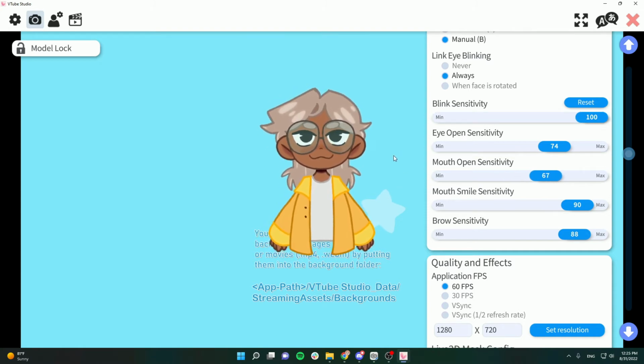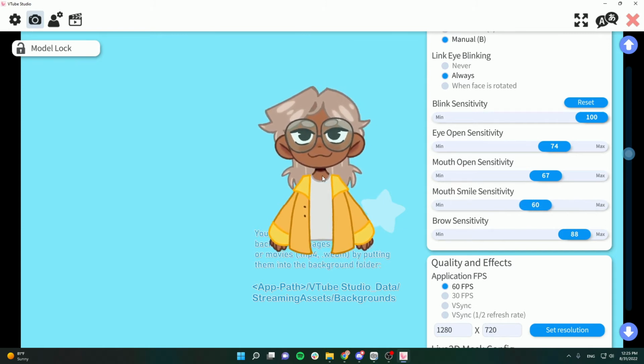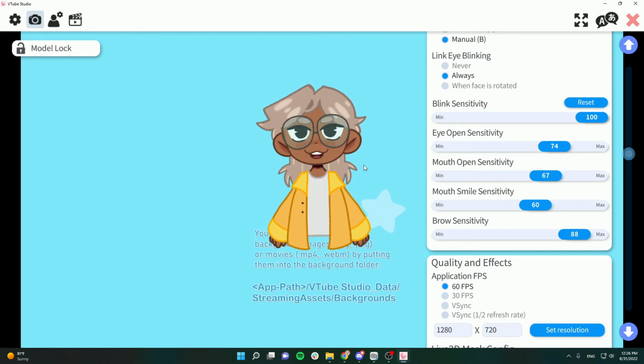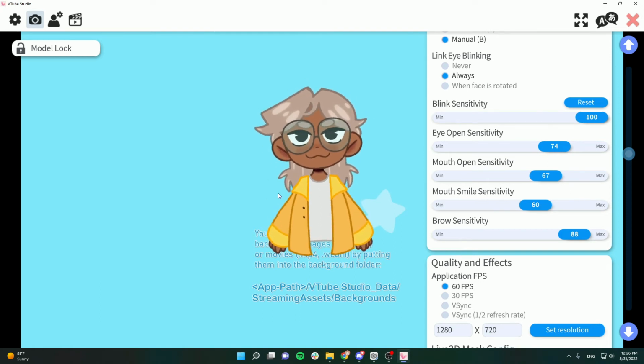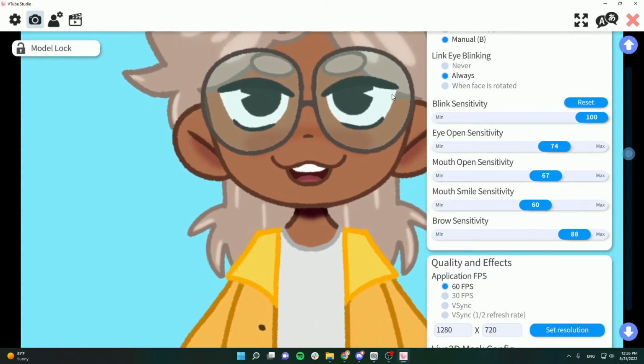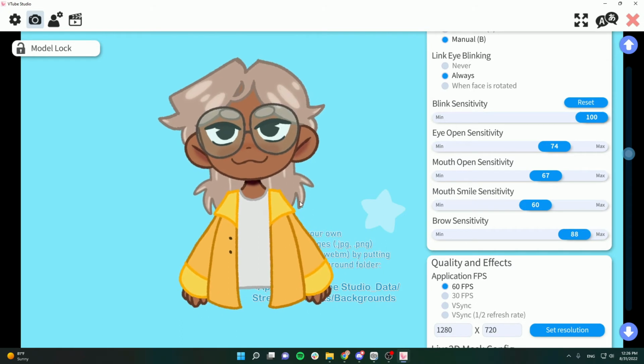That's a little bit better. Test, test, test. Mouth smile sensitivity can go down. Test, test, test. And you're basically just going to play with it until you get it working the way that you want it to.